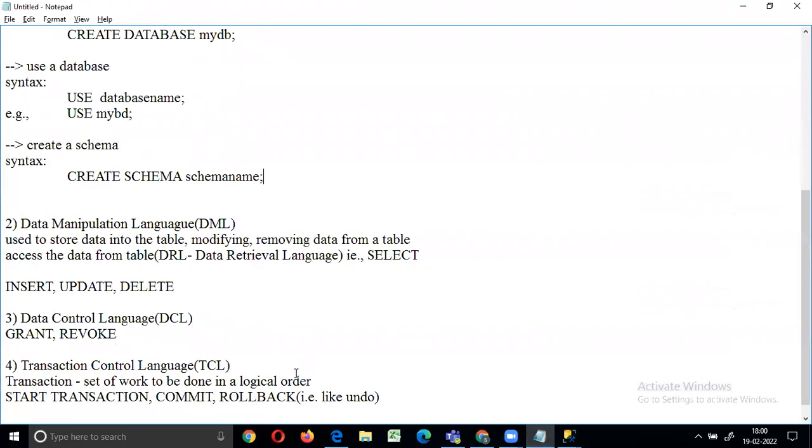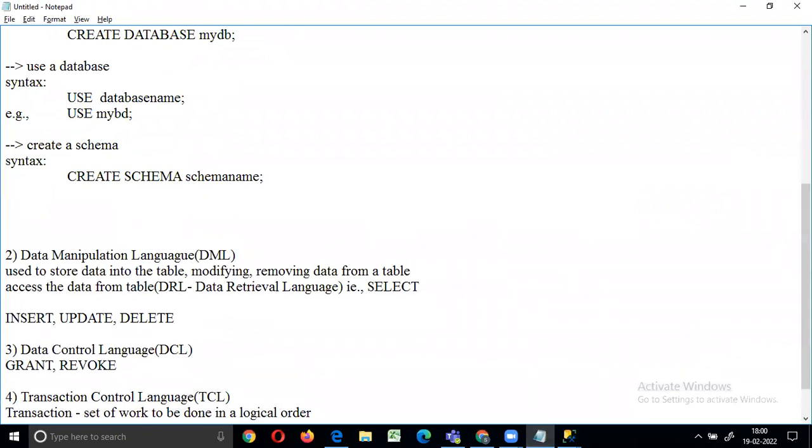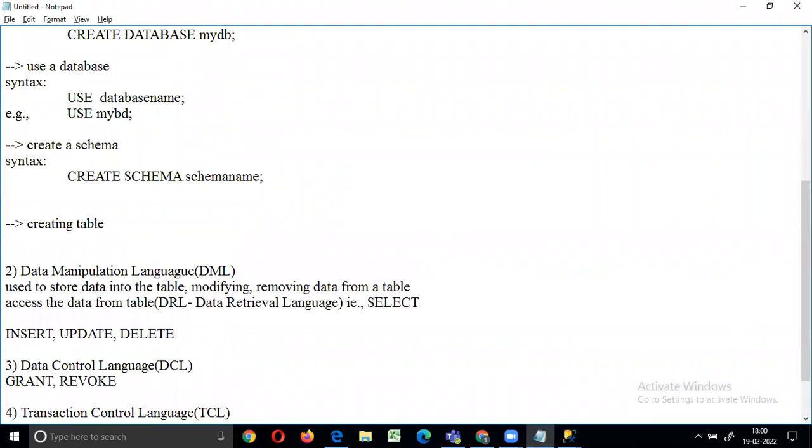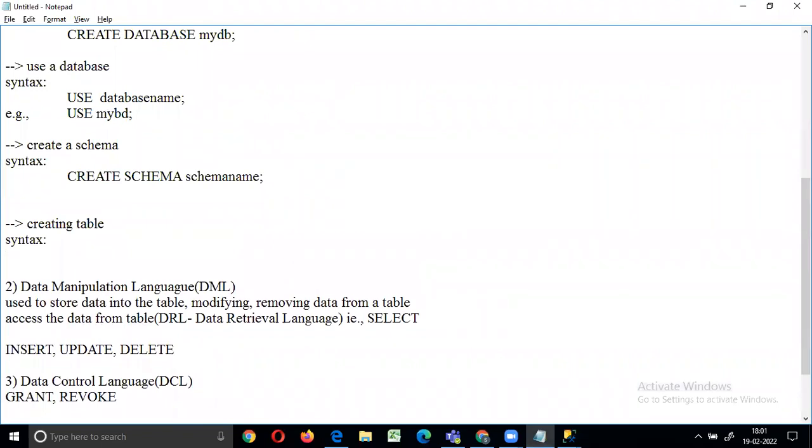After creating a schema, if we want to create a table in it, the syntax is: create table, table name, column 1, data type, and size we have to mention here. And if it needs a constraint, we have to use a constraint.